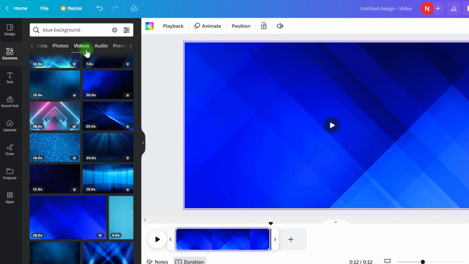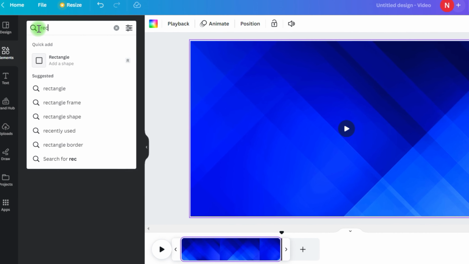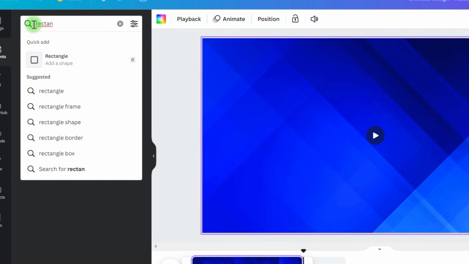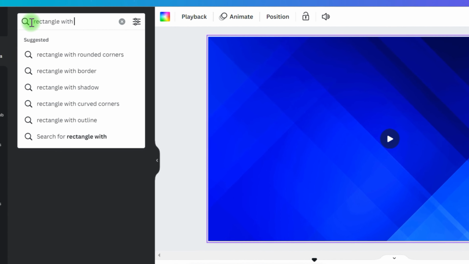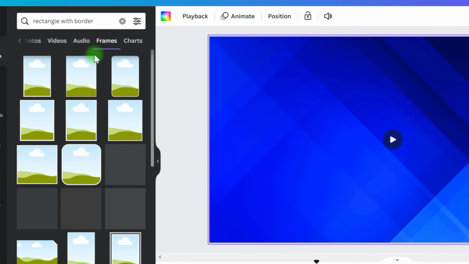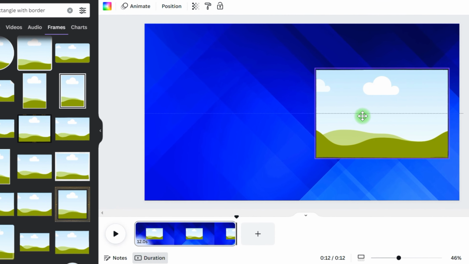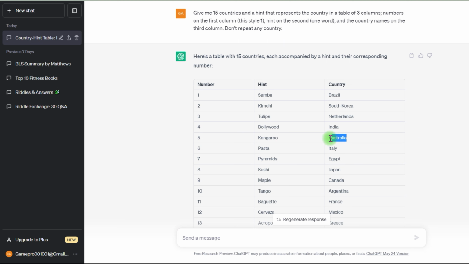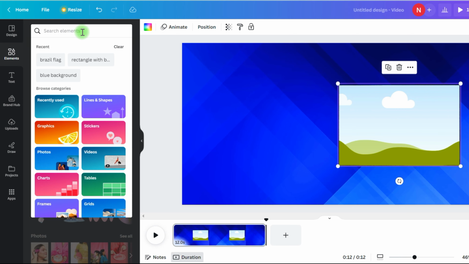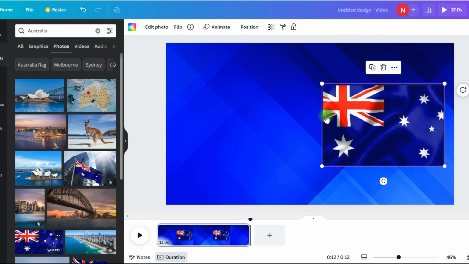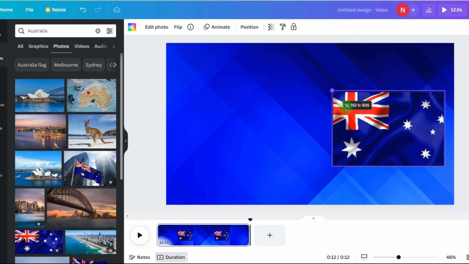The video we're going to produce is a country quiz. So, on the Element tab, go to the Frame section and look for a rectangle with a border. The national flags, the majority of which will be horizontal, will be placed in the frame. Scroll down until you see a horizontal frame. Click on it to add it to the canvas and then return to ChatGPT to copy one of the country names. Copy and paste it into the search field. Then go to Pictures to choose a nation flag. Drag one of the flags to the frame and scale it down to the right side.